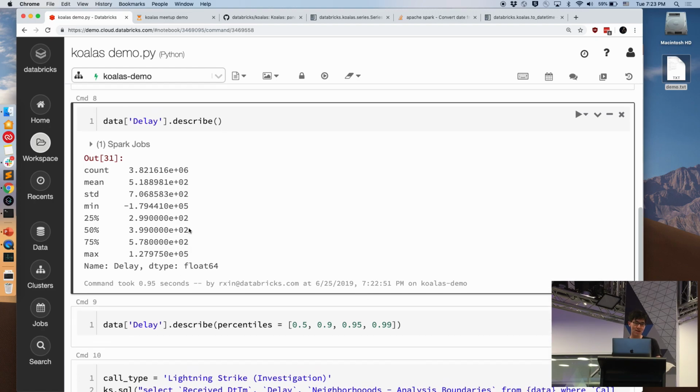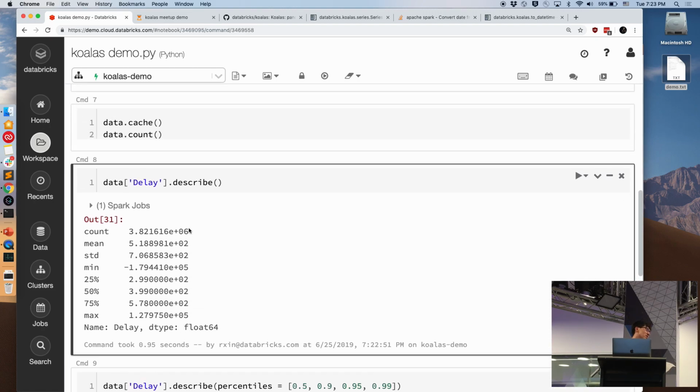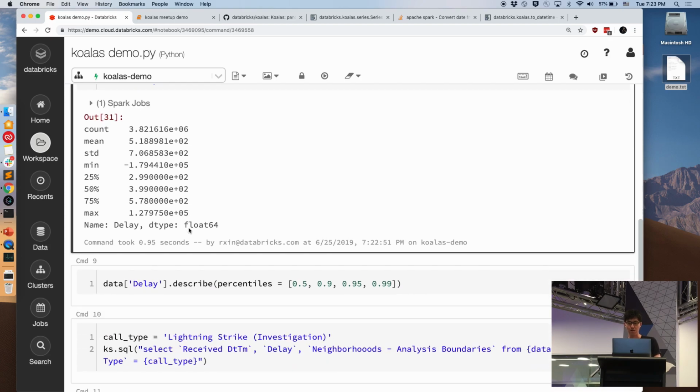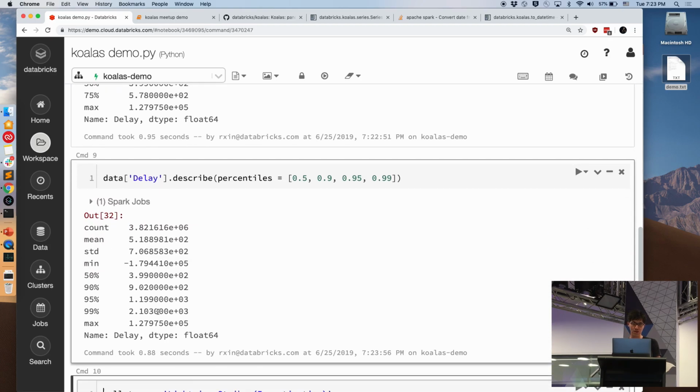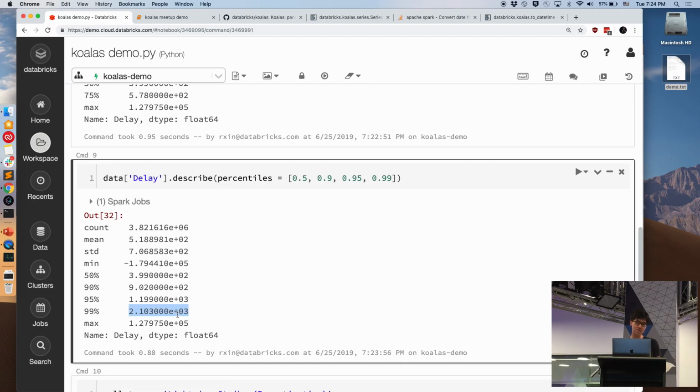But often, as a data scientist, you're probably not looking at the worst case and the mean. When you talk about SLAs, like response time, you typically care about the 95 percentile or 99 percentile, right? You can do the same thing as in Pandas and specify the percentile this time. So you can see that in 99% of the cases, the response time is less than 2,000 seconds. It's pretty decent, given the traffic situation in San Francisco.